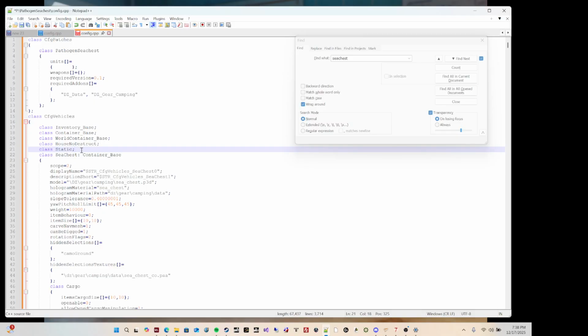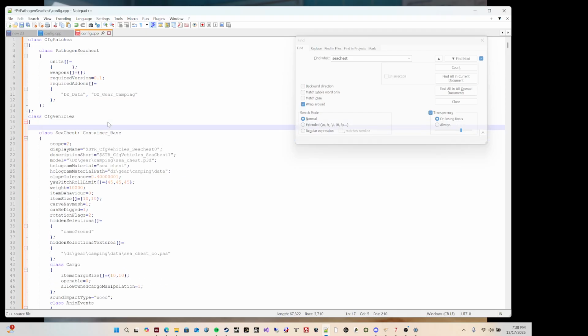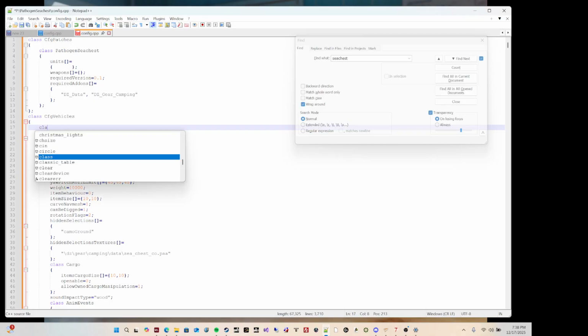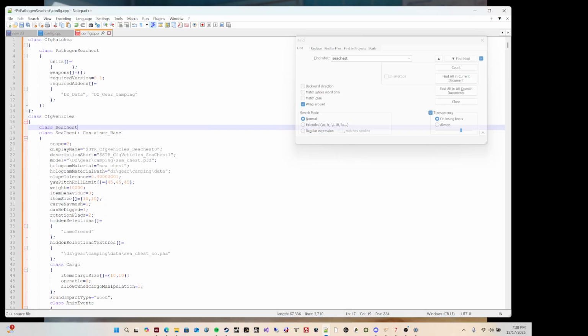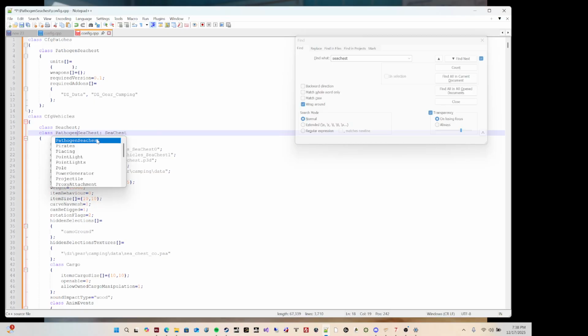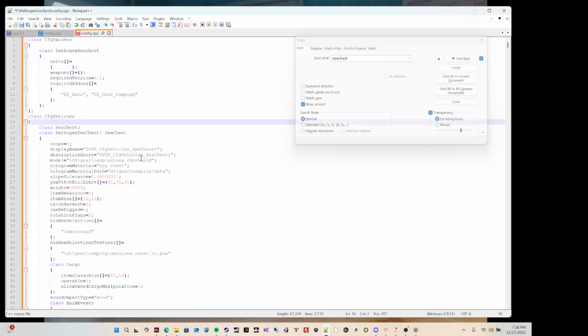Technically, I think what we could do is just go ahead and delete all this. We want to put a class C chest, semicolon, Control C, Control V, and then let's do pathogen C chest. And what you can do if you wanted multiple different types is go ahead and do a base. So this basically is how you change it.